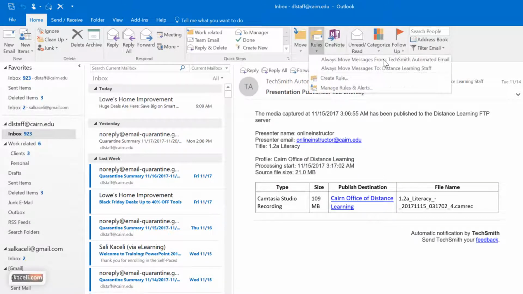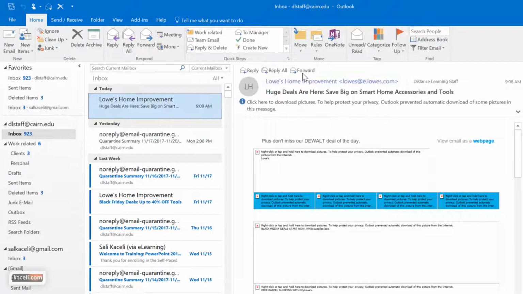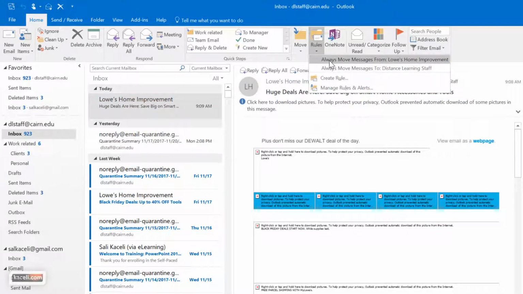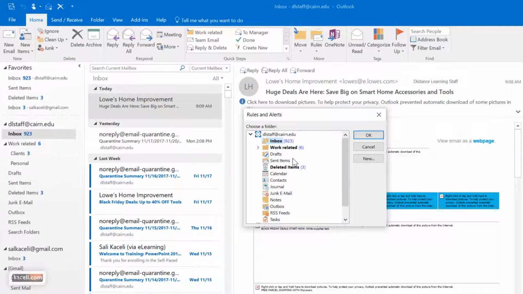So to create a rule, you go here under Rules, and I'm on the Home tab at this point. Go under Rules, and then you can create a rule. You can create the rules automatically. For example, I have this message here from Lowe's. If I go under Rules, I could just choose Always Move Messages from Lowe's Home Improvement, and then it'll guide me as to what else to do with it.